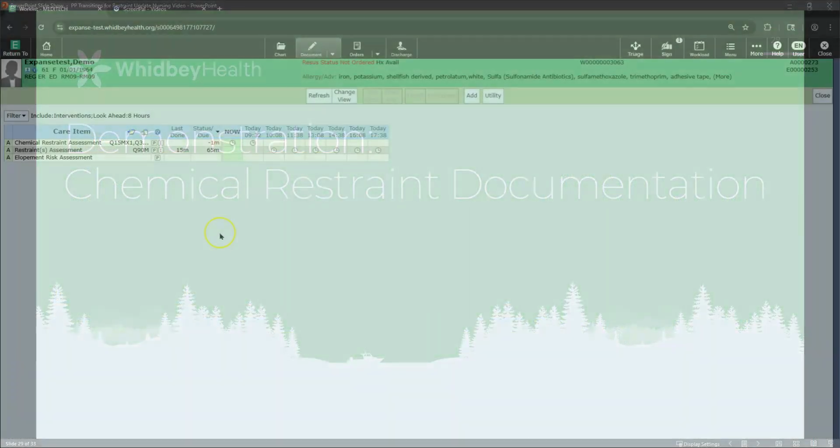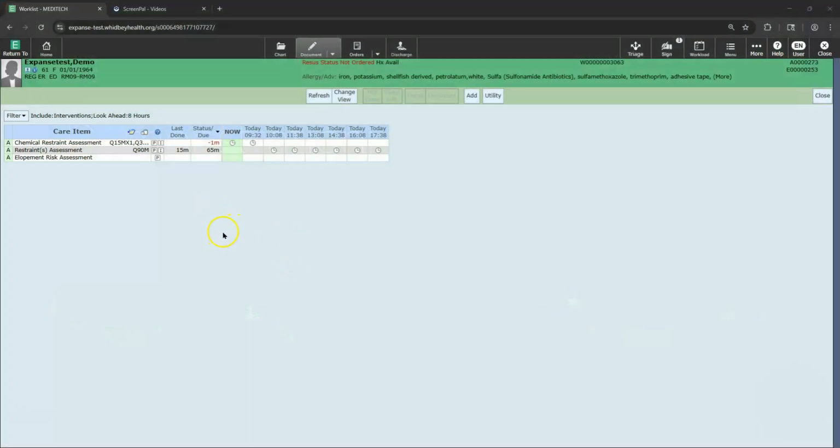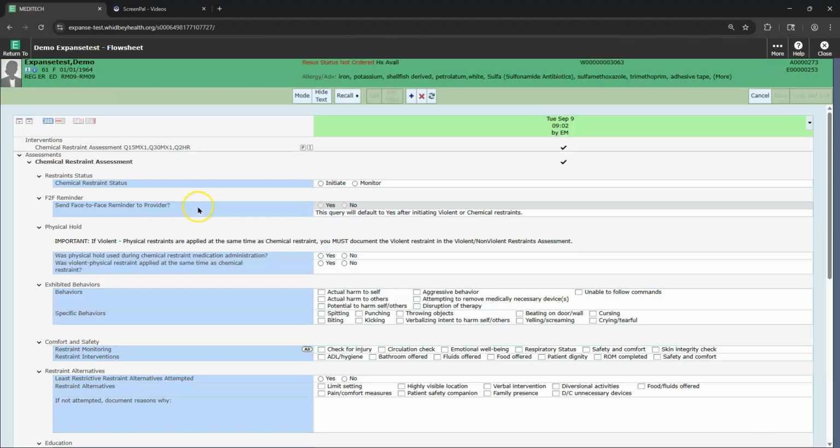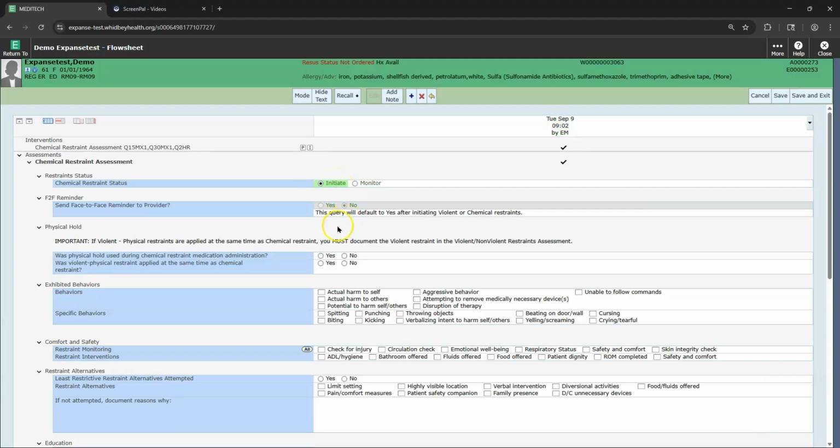And here is the chemical restraint assessment. Since the provider will order the chemical restraint first, the chemical restraint will trigger the chemical restraint assessment to come to the nursing work list automatically. The reason the chemical restraint assessment is separate from the other restraint assessments is because of the timing for these, because vitals are due every 15, 30, and then every 2 hours. We also don't need as many restraint statuses. So I'll mark this as an initiate.